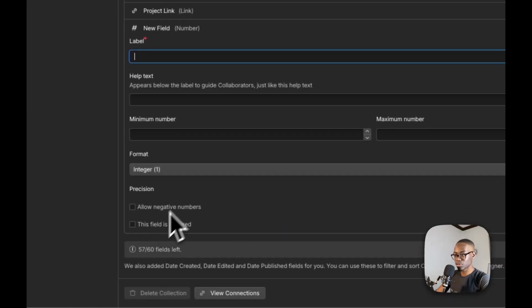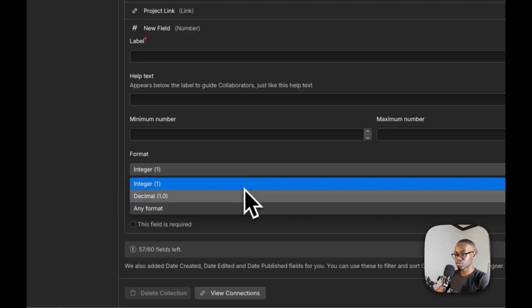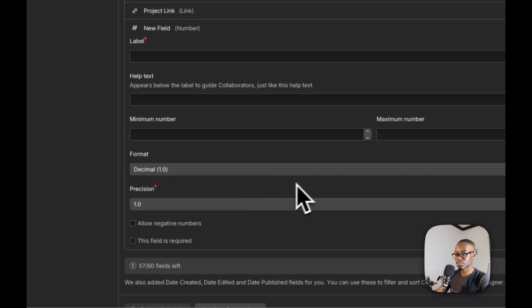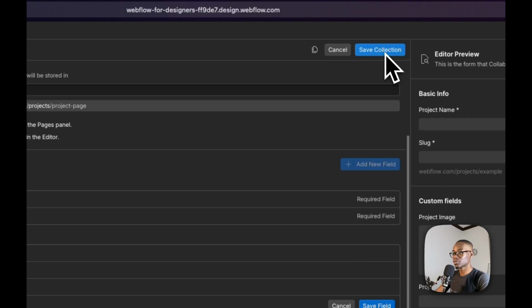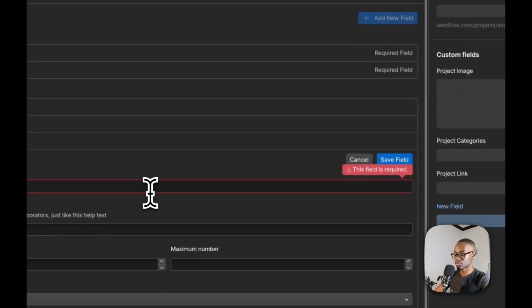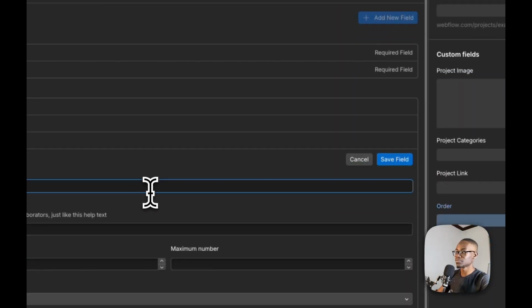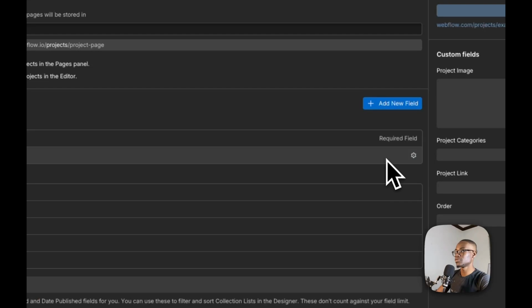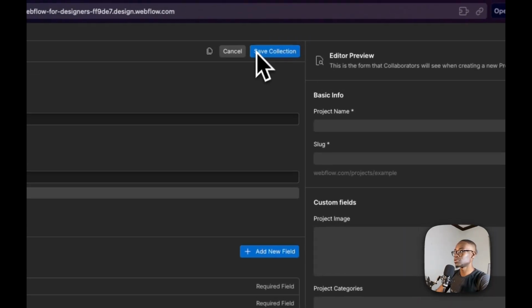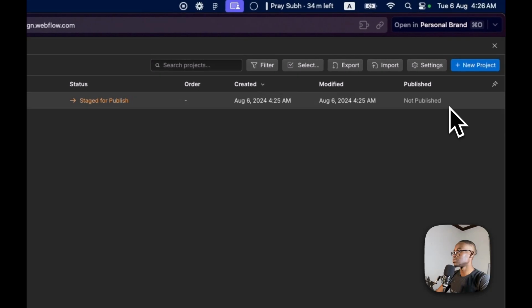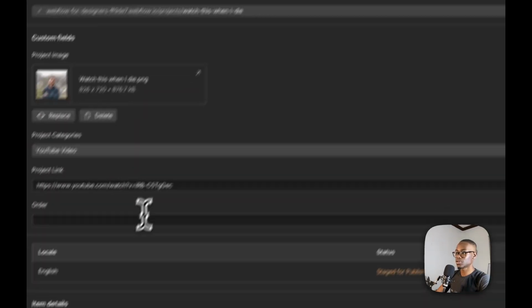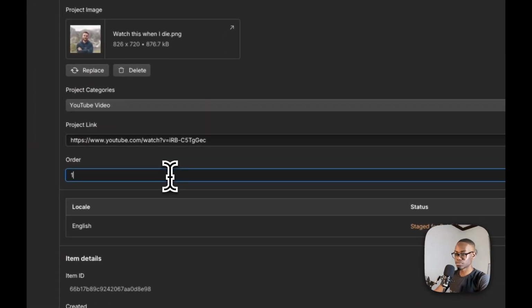And number, integer, allowed decimal. So what that decimal does is that first everybody can be using one. Okay, order, let's call it order, save field and save collection. So now here you can call this one 1, right?